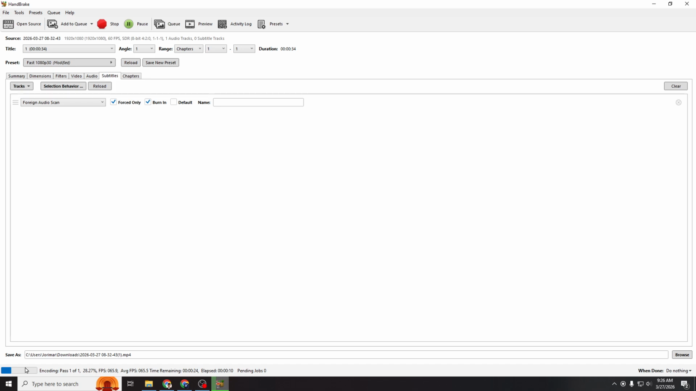When it finishes, HandBrake will show that the encode is complete. Navigate to the folder you selected and open the file to confirm it plays correctly. Your HandBrake video conversion is now complete and ready to use.